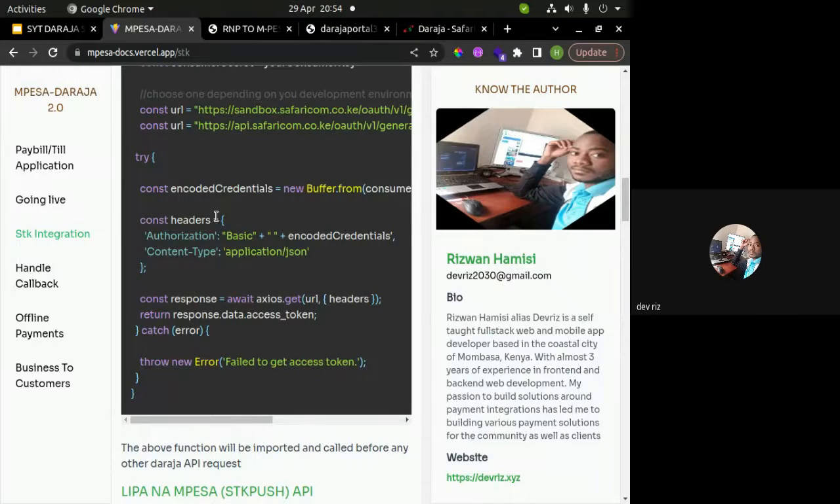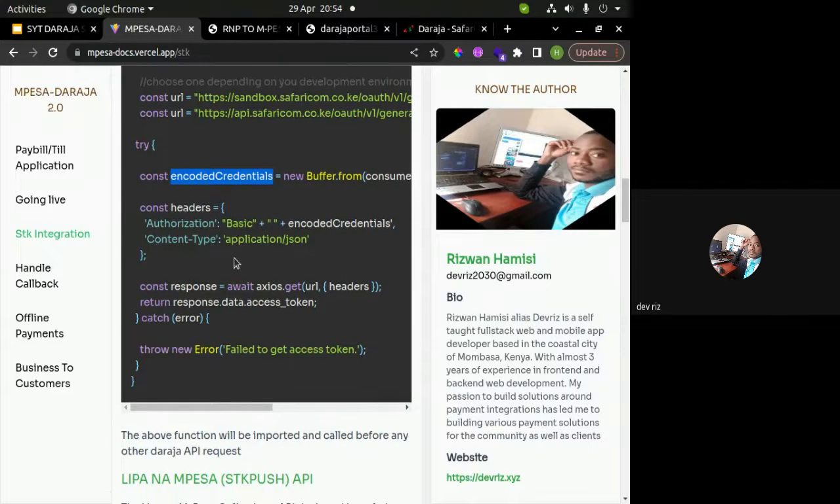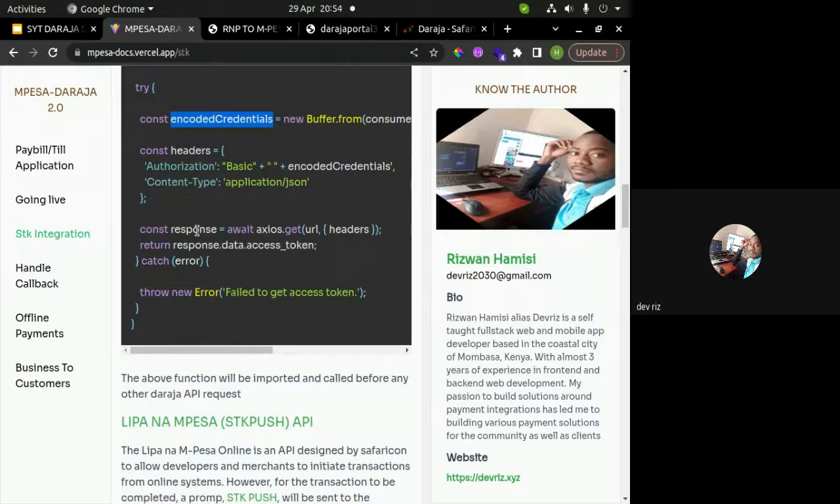Then after that, you just set your headers, right? So authorization, basic, space, and then encoded credentials. That's the base64 encoding of the two. Then you just send the request, and the request will give you back data. And one of the things that will be included in that data is the access token.